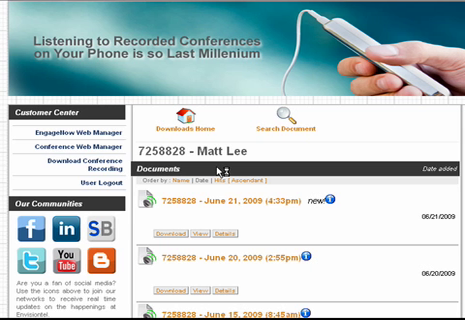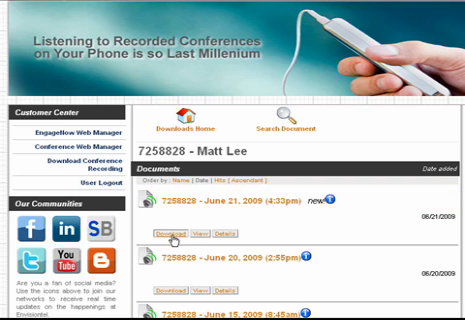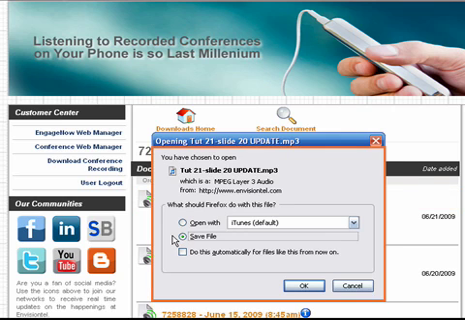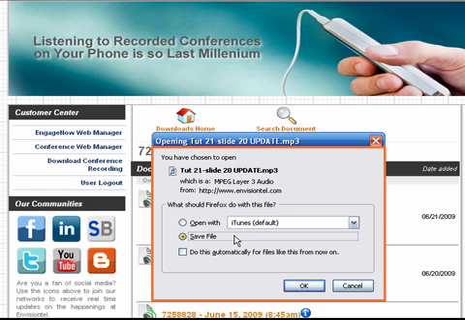By clicking this folder, you'll expand its contents, and you'll be able to see all the recordings you've made since you've been a customer of EnvisionTel. To access any of these files, just simply click the link or the title of the file, or you can simply click Download Now, which will open up a dialog window, which will allow you to either open the file directly, or you can save the file to your local desktop.